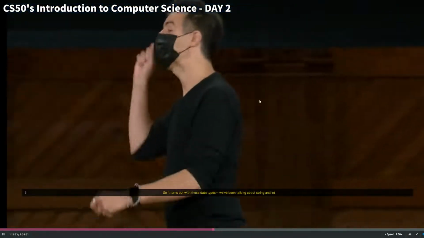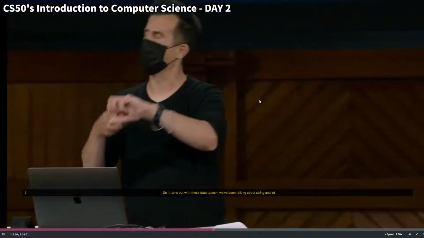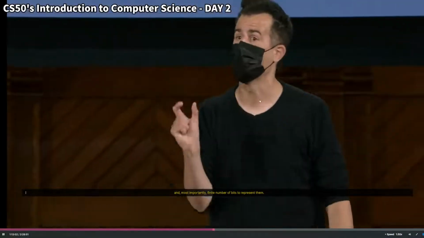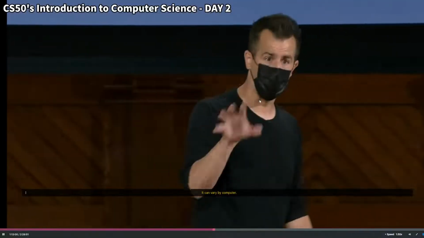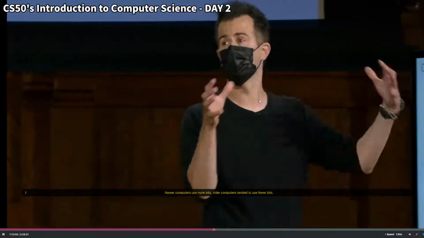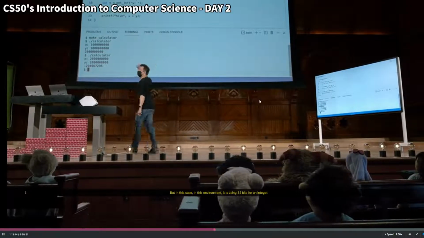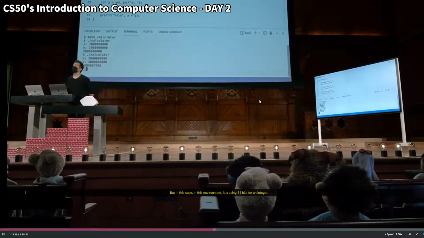So it turns out with these data types we've been talking about, string and int and also float and char and those other things, they all use a specific and most importantly finite number of bits to represent them. It can vary by computer. Newer computers use more bits. Older computers tend to use fewer bits. It's not necessarily standardized for all of these data types. But in this case, in this environment, it is using 32 bits for an integer.